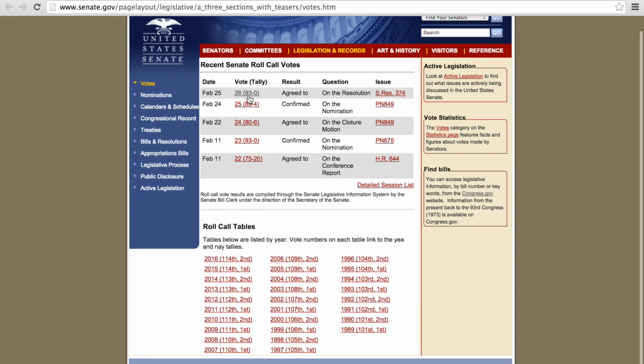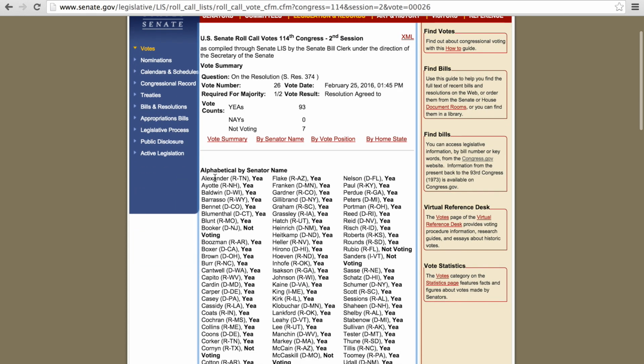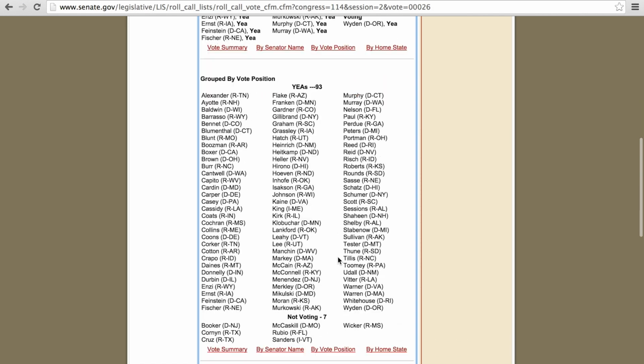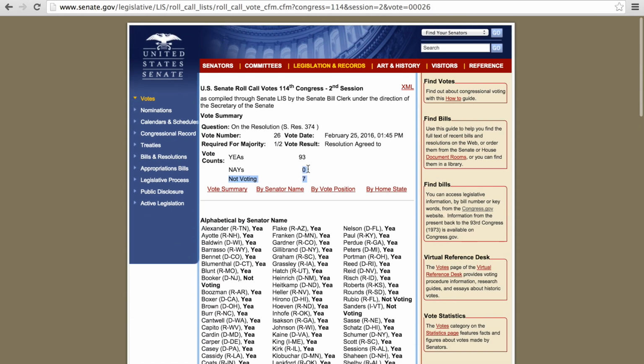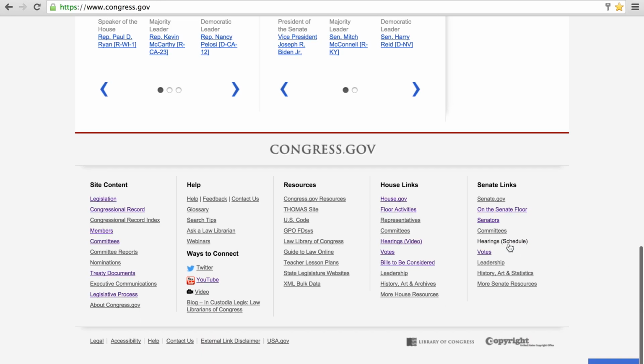And then with the Senate, same thing. In this column, vote tally, and then it tells the result as well. For instance, it tells you here in alphabetical order how they voted. In this case, all we're seeing are yays because there are 0 nays. So it depends on the bill itself.